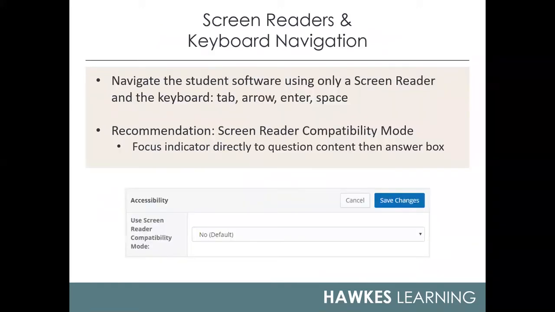Again, for websites to meet accessibility standards, students have to be able to navigate the entire website using only the keyboard. This is because students with mobility or dexterity impairments might not be able to use a mouse. Therefore, they have to be able to access everything with just a few keystrokes: the tab, space, arrow keys, and the enter button. Additionally, students who are blind will need to be able to navigate the website using not only the keyboard, but also a screen reader.